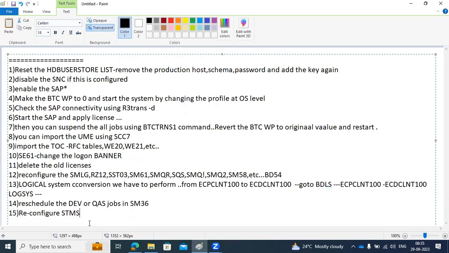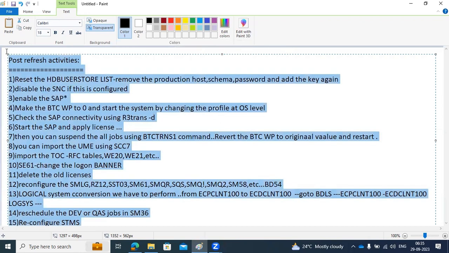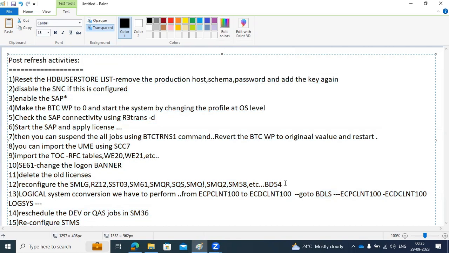Okay, so now it's your turn, your actions. You can perform all kinds of post refresh activities in the systems. So what we have to do in BD54? In BD54, nothing. Just check whether the previous entries exist or not. If not, then we have to reconfigure. We have to add the entries. Just check whether your logical systems exist or not. Same entries should exist.